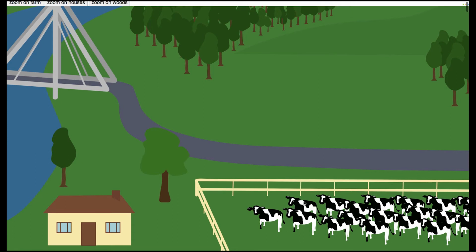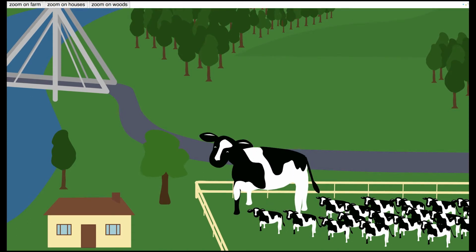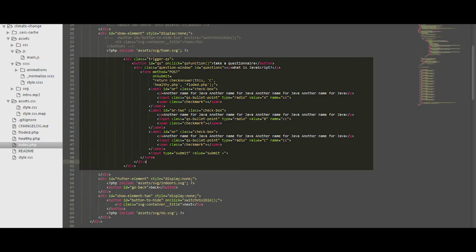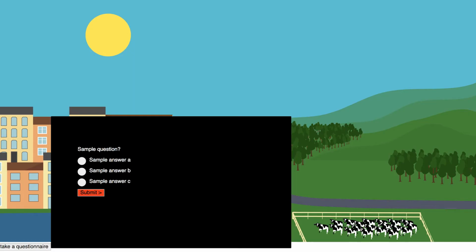Within the zoom, users will learn more about the emissions by enlarging animations. This is completed with simple CSS transform element. Answering the questionnaire, made out of HTML5 tags and JavaScript functions, will simultaneously affect the scene.